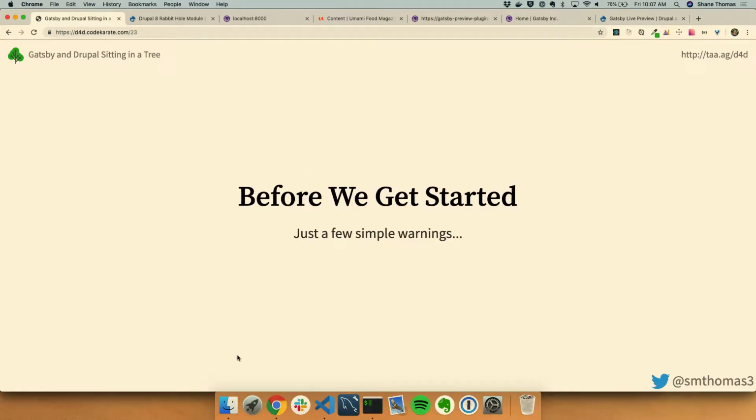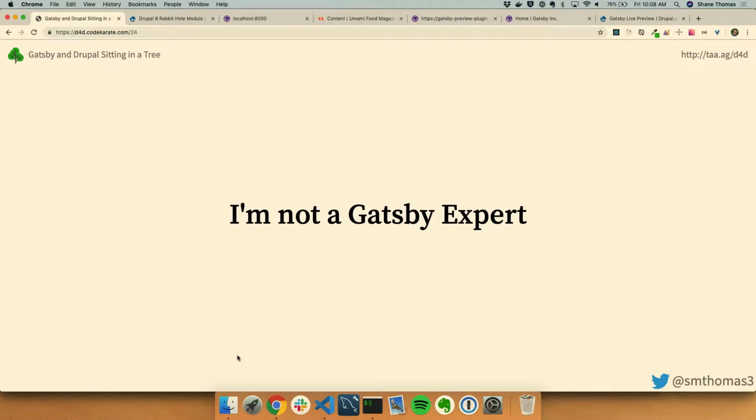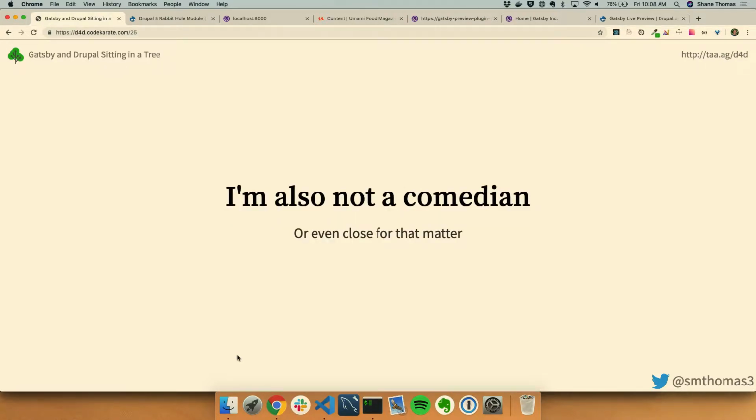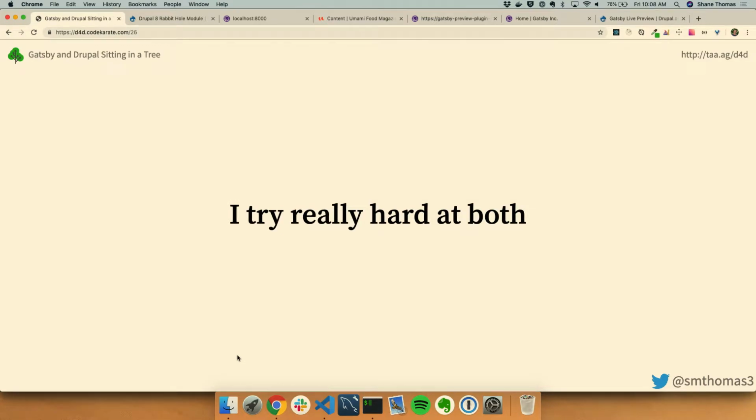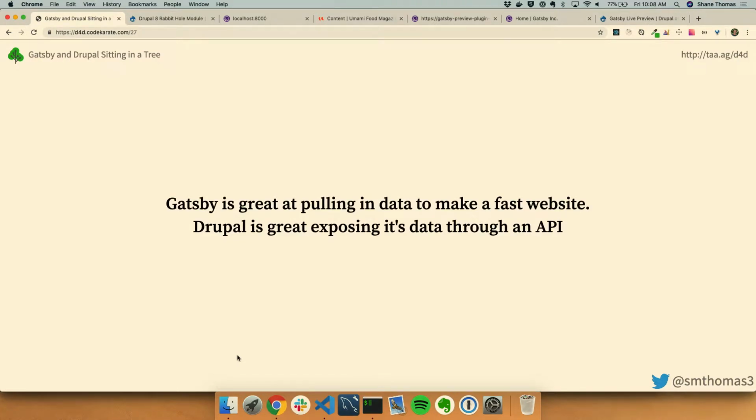So before we get started, I'm going to show some live demos here in a little bit. We're going to look at some code. We're going to do a bunch of things. I'm not a Gatsby expert. I'm learning this stuff just like a lot of you probably are as well. So just a little caveat. I'm also not a comedian, but I'm going to try hard at both today. So less at the comedy, more at the Gatsby, but a little bit of both.